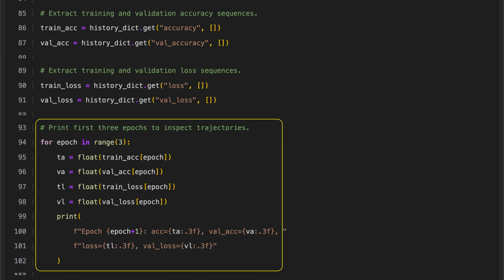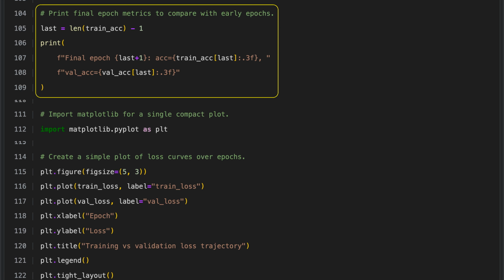The code first finds the index of the final training epoch by taking the length of the training accuracy list and subtracting 1, which points to the last recorded metrics. It then prints the epoch number along with the training accuracy and validation accuracy for that final epoch. These values are formatted to 3 decimal places for readability. This output lets you quickly compare the model's performance on the training and validation data at the end of training and see how well it has progressed overall.